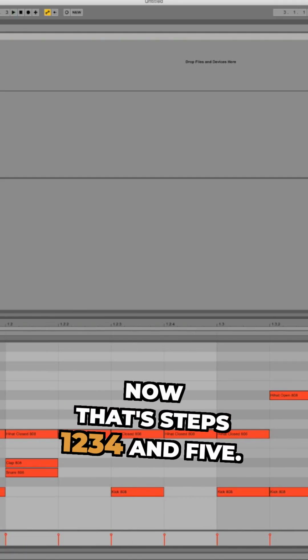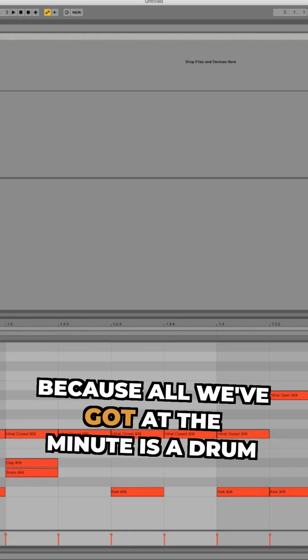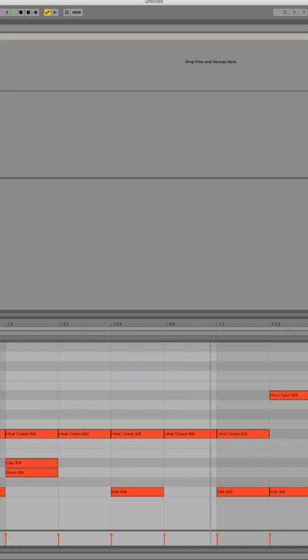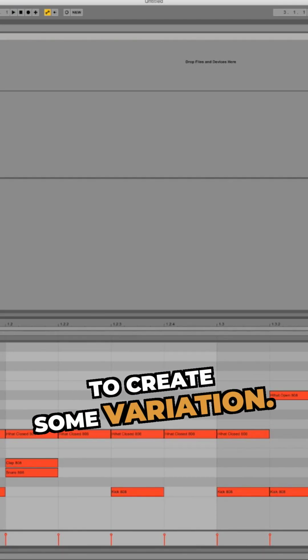Now that's steps 1, 2, 3, 4, and 5. However, it doesn't stop there, because all we've got at the minute is a drum clip that we can play on loop when we press play. What we want to do here is create some variation.